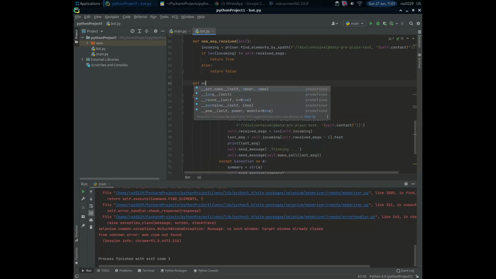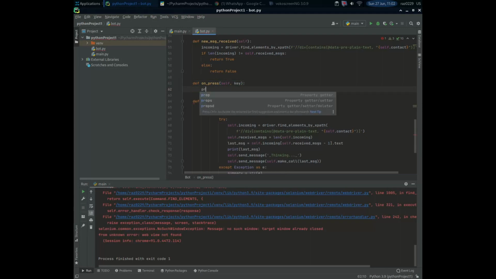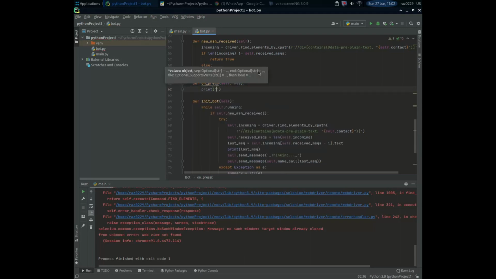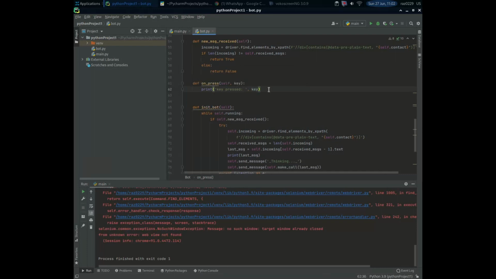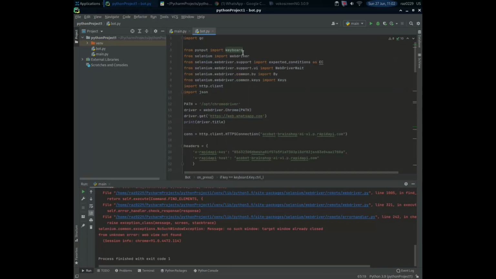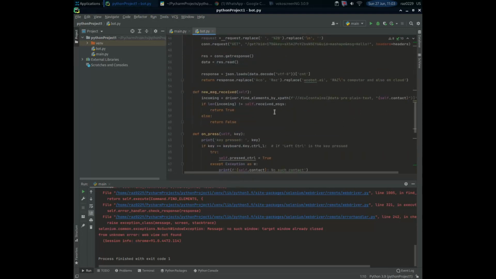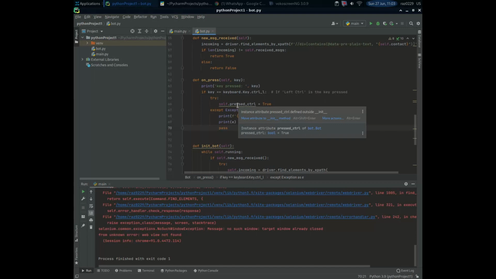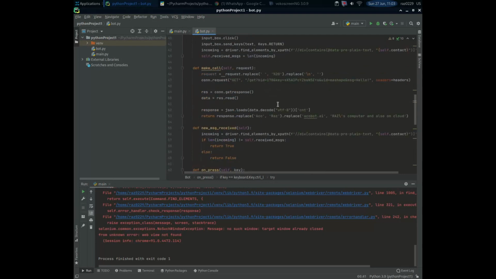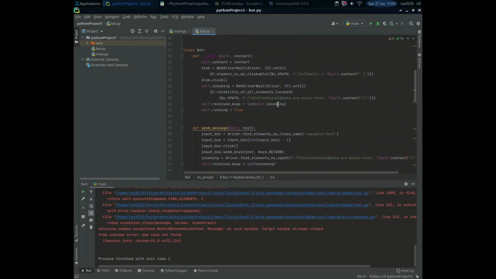The key is simply the key pressed on your keyboard that the listener is listening to, and in fact you can print it out here. Again, let's just paste the code I copied from my GitHub repo. So we're checking if the key pressed is the left control key. Make sure you import keyboard from pynput first. So if control key is pressed, it will set self.pressed control to true, which was initially set to false in the init method.